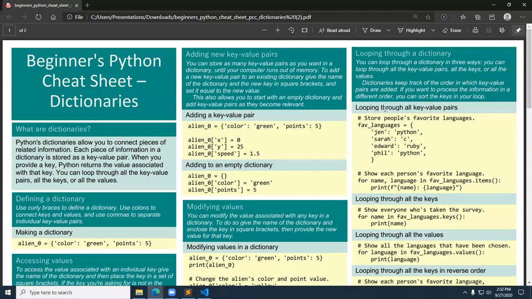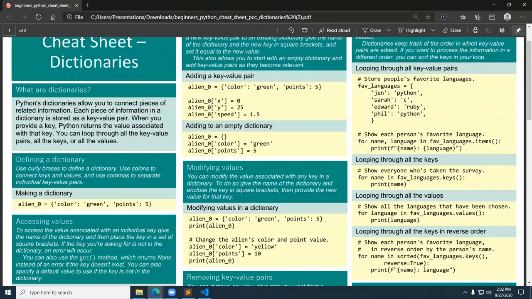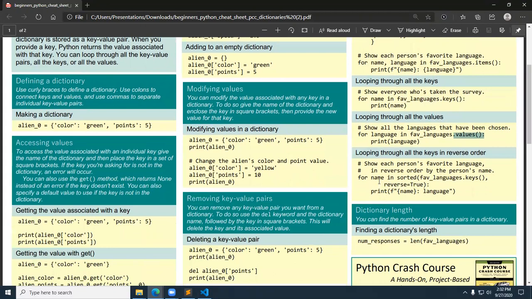So what's an example of looping through all the key value pairs? Well, here we have a real simple little dictionary, and we use a for loop with 2 variables to get the key and the value, and we just simply do a little printing of a formatted string. Looping through all the keys, we use the keys method. So one of the things to remember here is if you want to get the keys and the values, you use the items method. If you want to work with just the keys, you use the keys method of that dictionary. If you want to work with just the values, you use the values method of the dictionary.